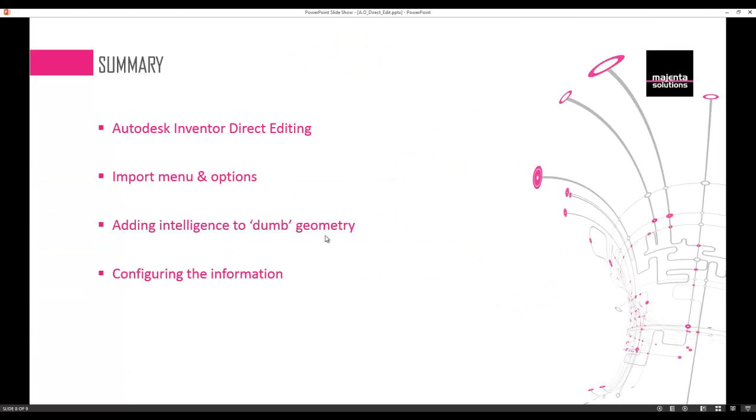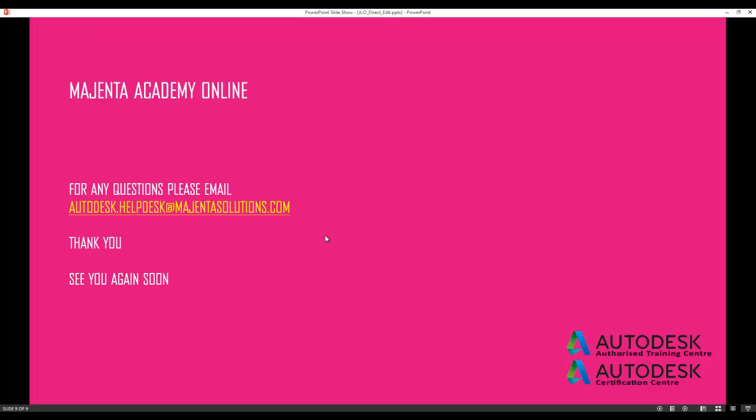So really quick summary then. Quick look at direct editing, gave you an overview of that. The import menu and the options, the configuration with those. We looked at adding the intelligence to dumb geometry, and finished it off by popping it in a quick form and just showing you how dynamic that can be from a static model that you've just imported. So we configured the whole process, configuring the information in the end as well.